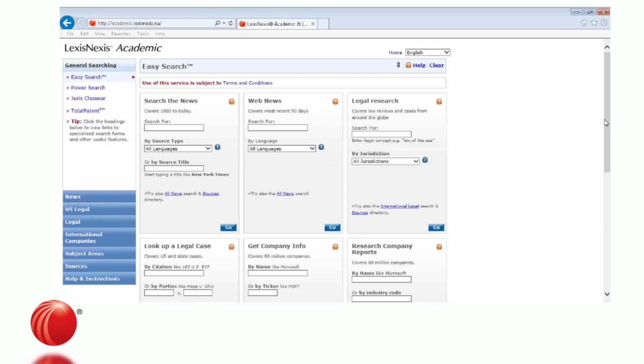We will cover legal resources on LexisNexis Academic. On the default page for LexisNexis Academic, which is the Easy Search page, on the first row, the third box will allow you to conduct legal research from a number of different jurisdictions.